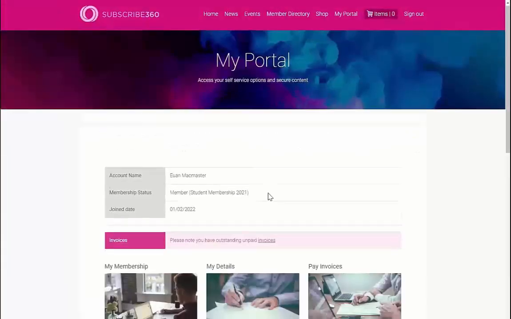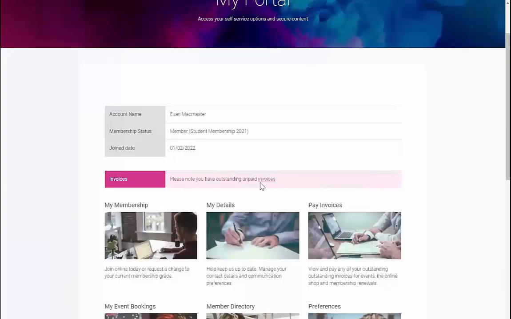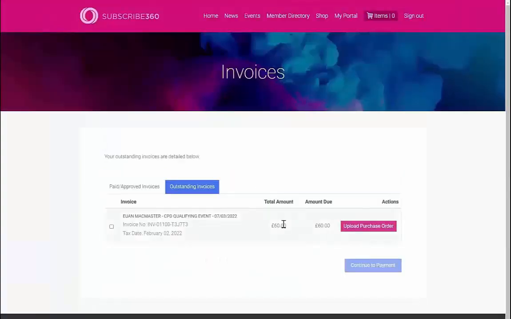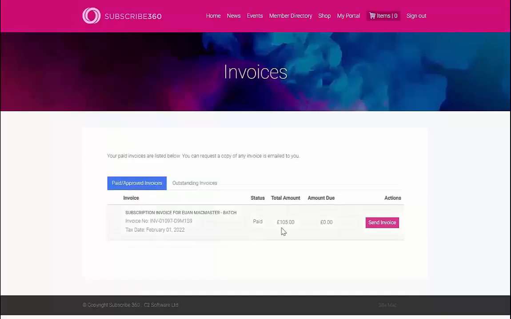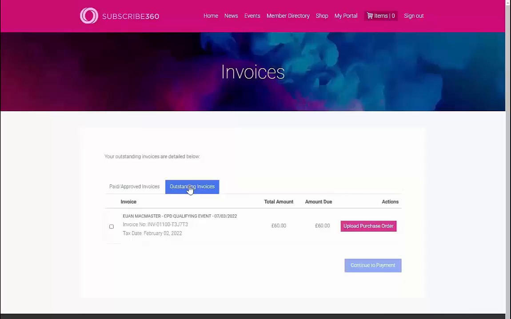When we return to the portal now, look, it still notices there's unpaid invoices for me, but we notice the 105 one is now paid off. It's no longer in my list of outstanding invoices. If we can view that in the paid and approved invoices, there it is, it shows that it's been paid off. Another aspect of finance within Subscribe 360 is the ability for customers to self-serve.